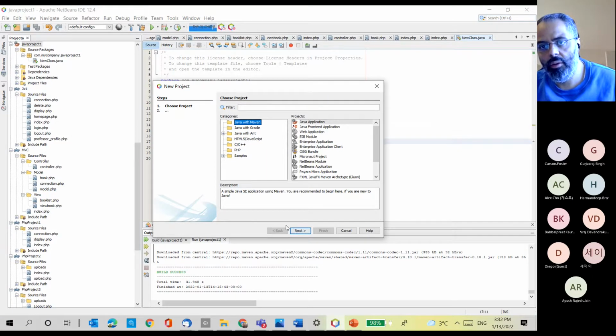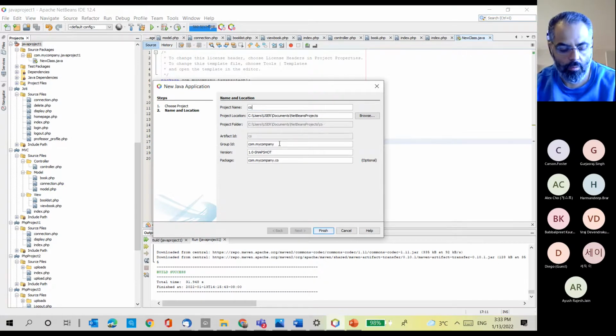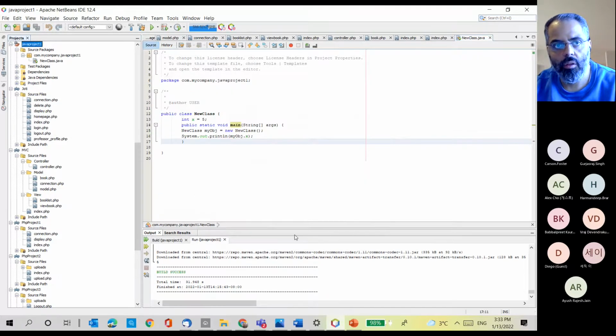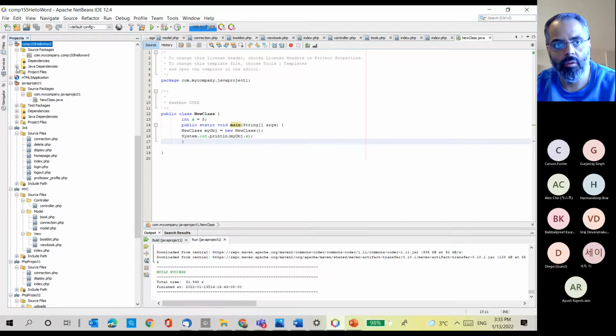Just after you go here, I will go to Java Application, Java with Maven, make a Java application. You just name it whatever name here. Let's say hello world. And then I click Finish. It will create this one here.